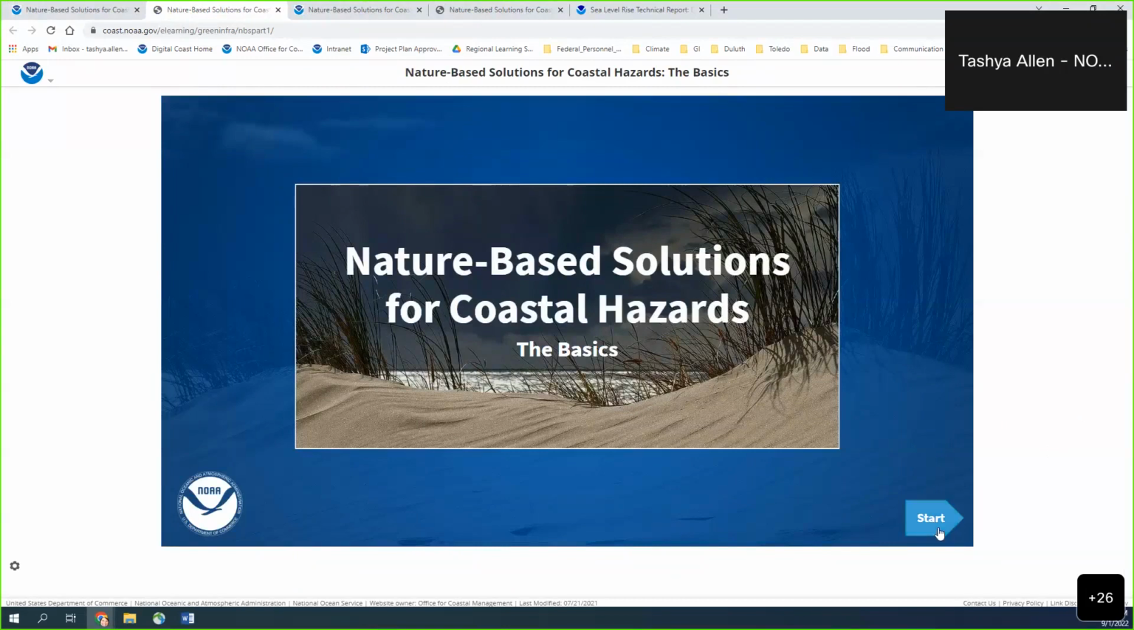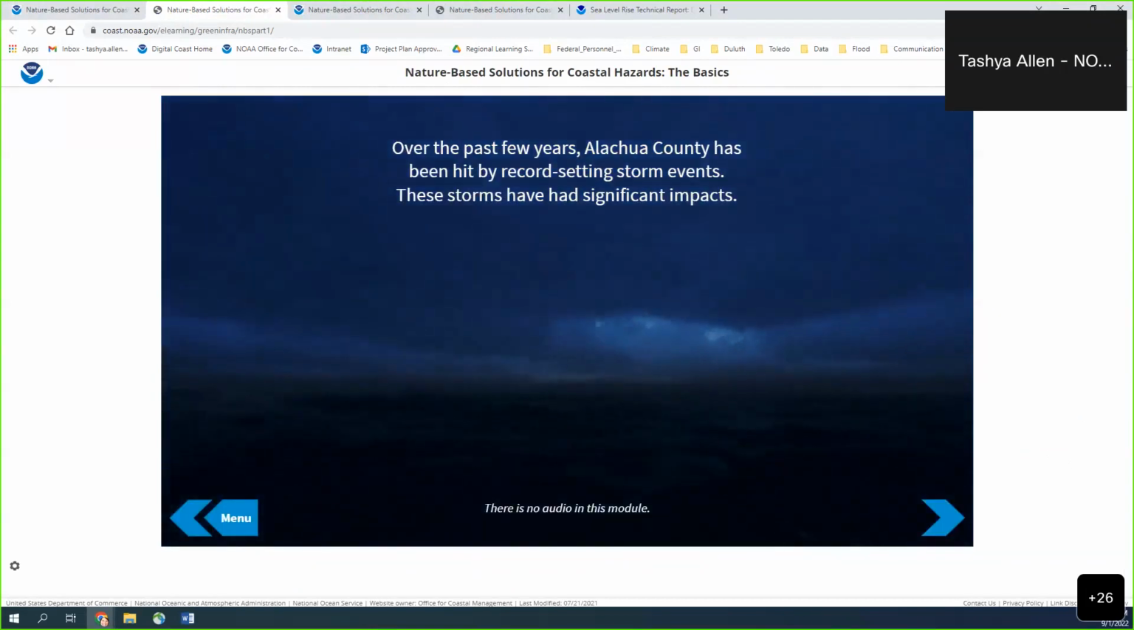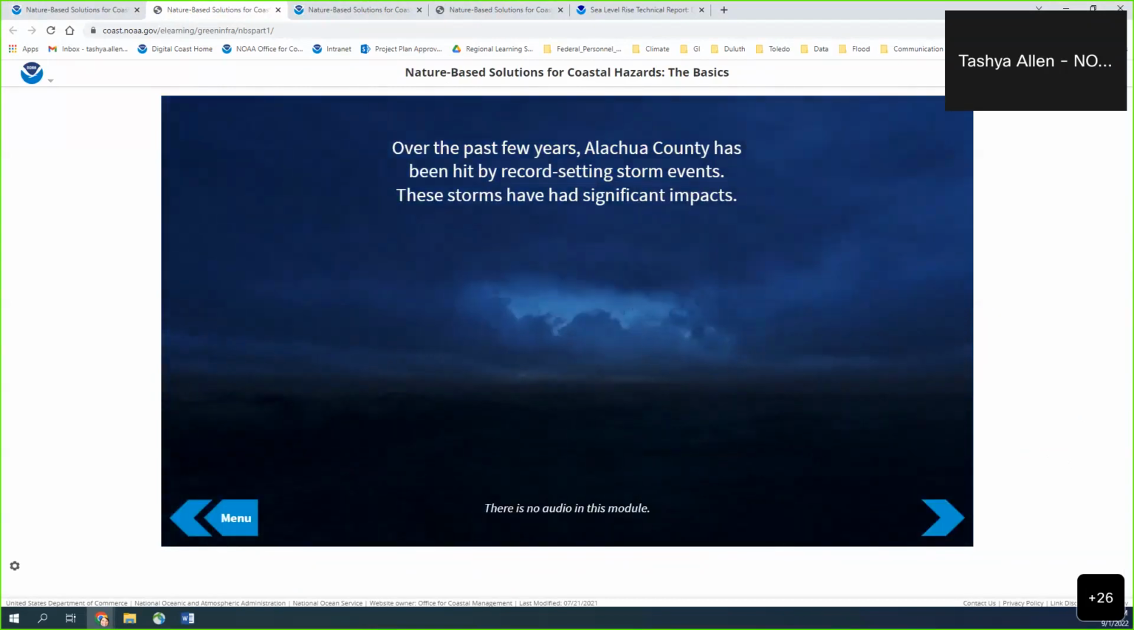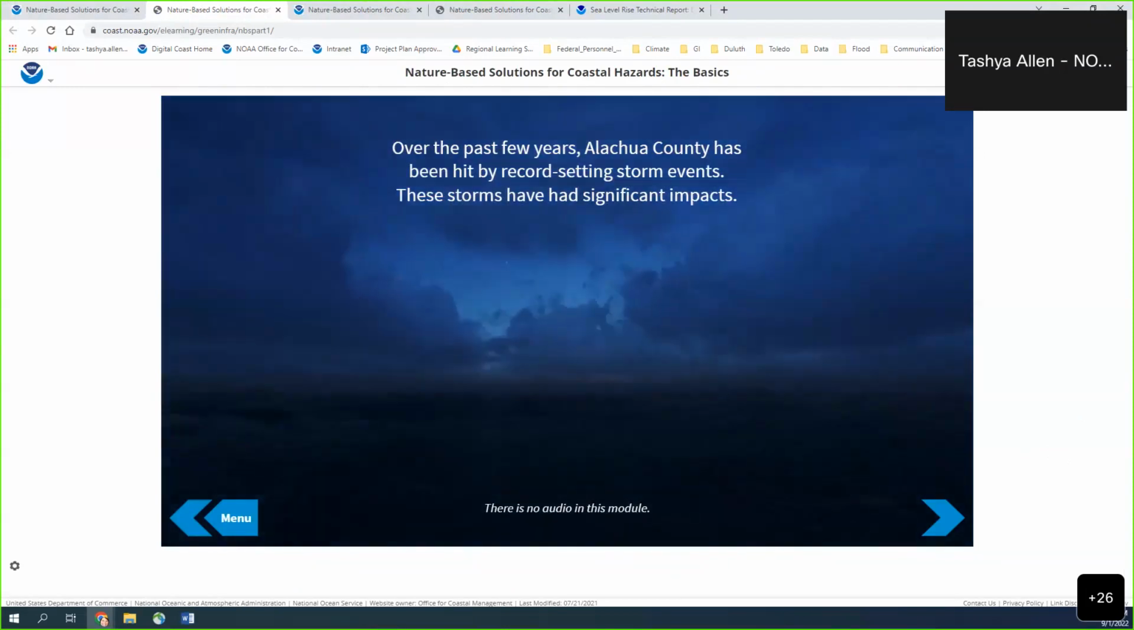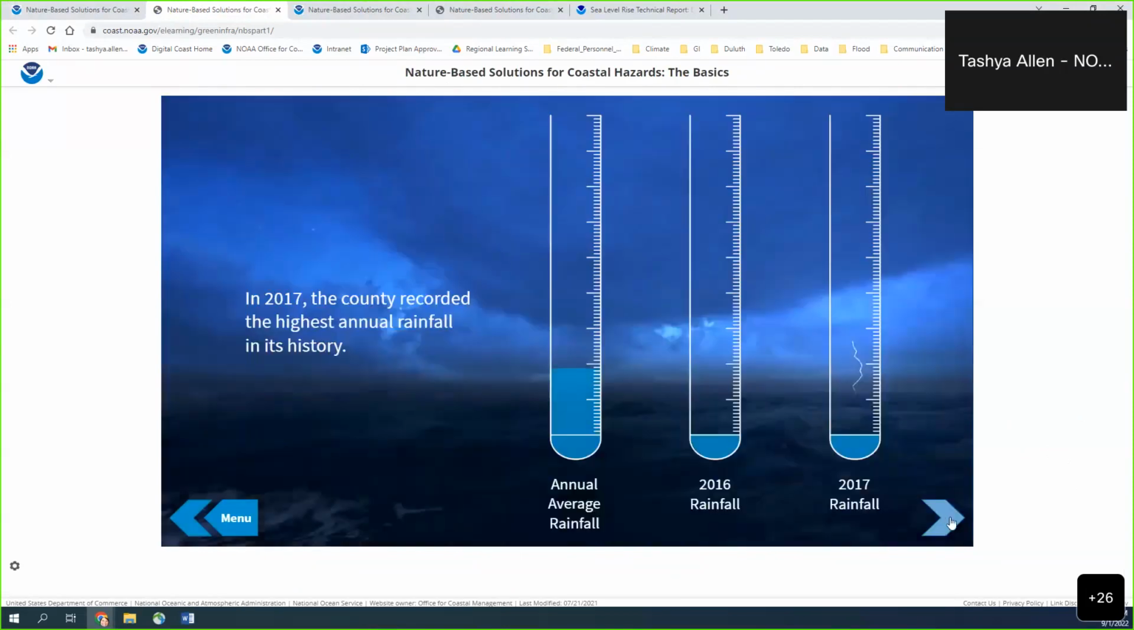So I'm just going to start by clicking on this start button here. And then what we do is we start you off with a case study that shares how one county's experience with extreme rainfall and flooding. So it walks you through this case study, just what they've been experiencing, a lot of what we've been talking about over the past couple of days.